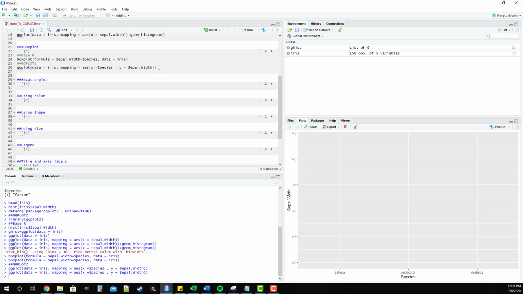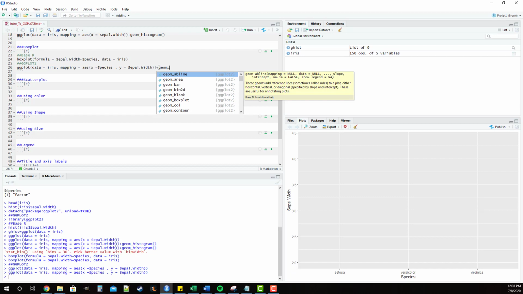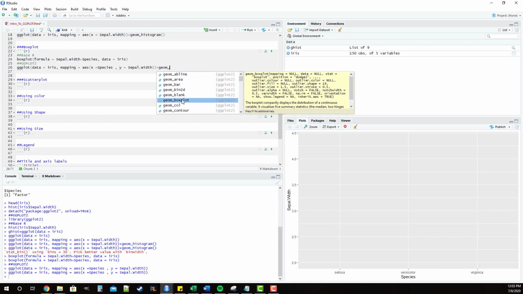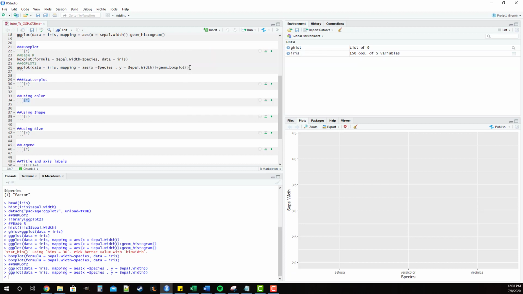And that's because if you remember from our histogram, we have to add a geometry layer on top of this to specify what we actually want to put in our ggplot. And that is again done with the plus sign. And then the geom construction with an underscore. And then we're going to pick the one we want. And in this case, we want the box plot. So we want the geom_boxplot.